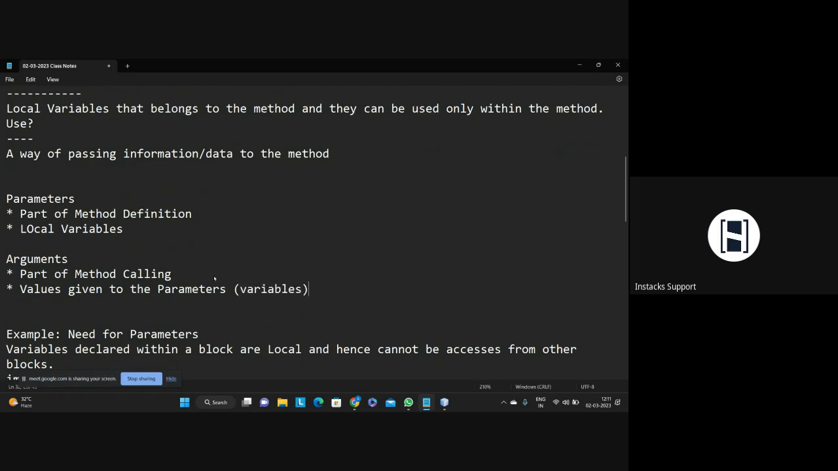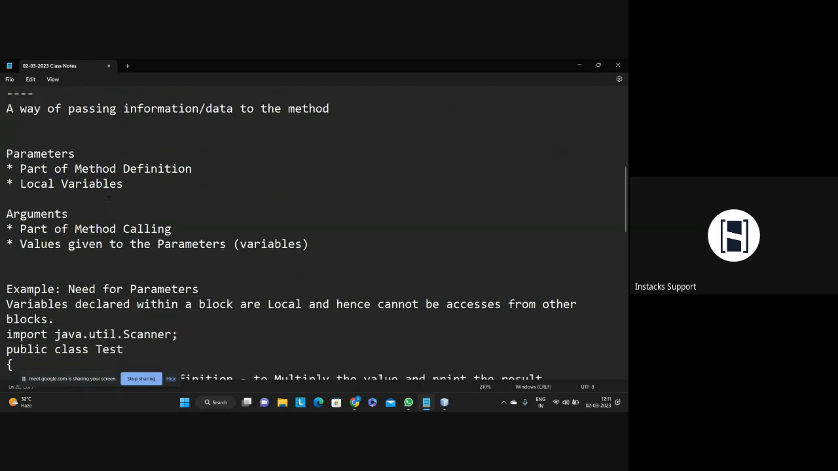So my parameter is nothing but my variable. The local variable that I'm creating is what I call a parameter. And argument is the values given for that variable. That is what we call an argument. So understand these two differences very clearly. Okay, and another thing, you can also show it in syntax.